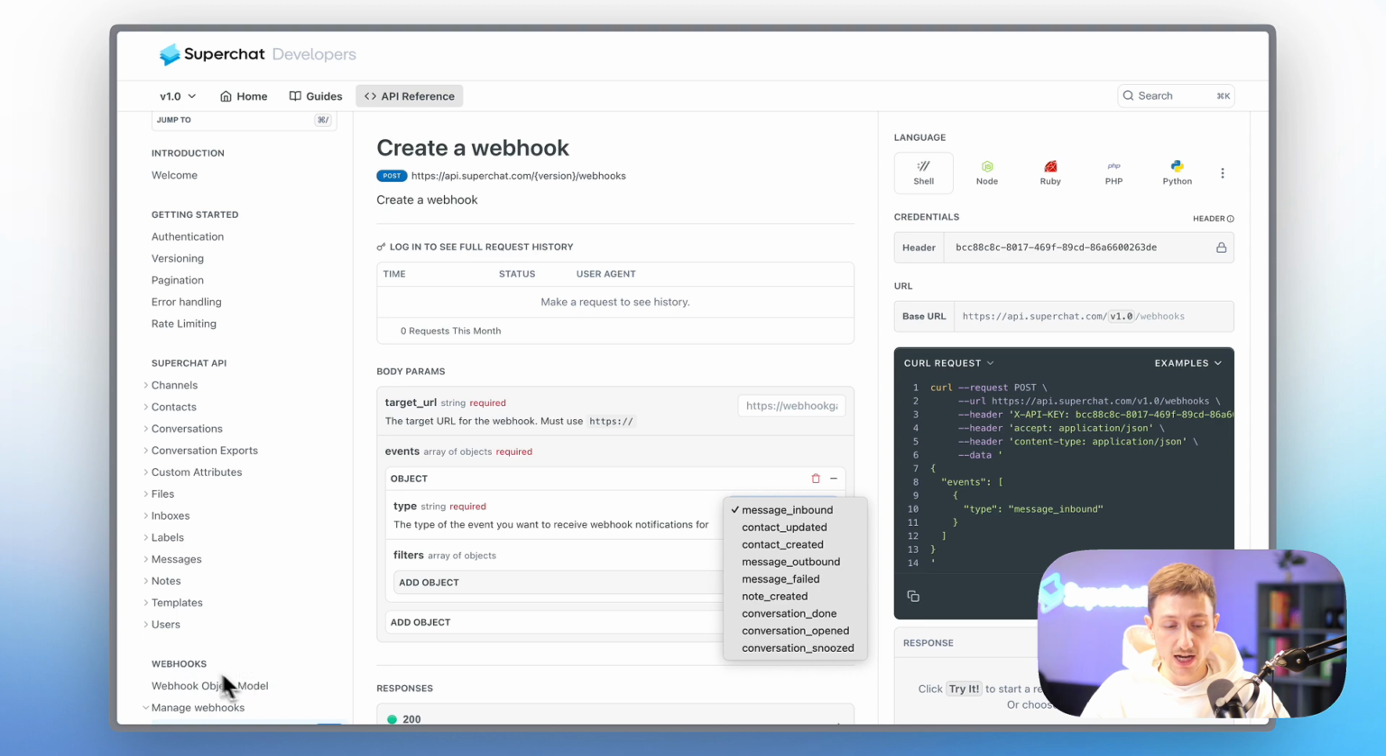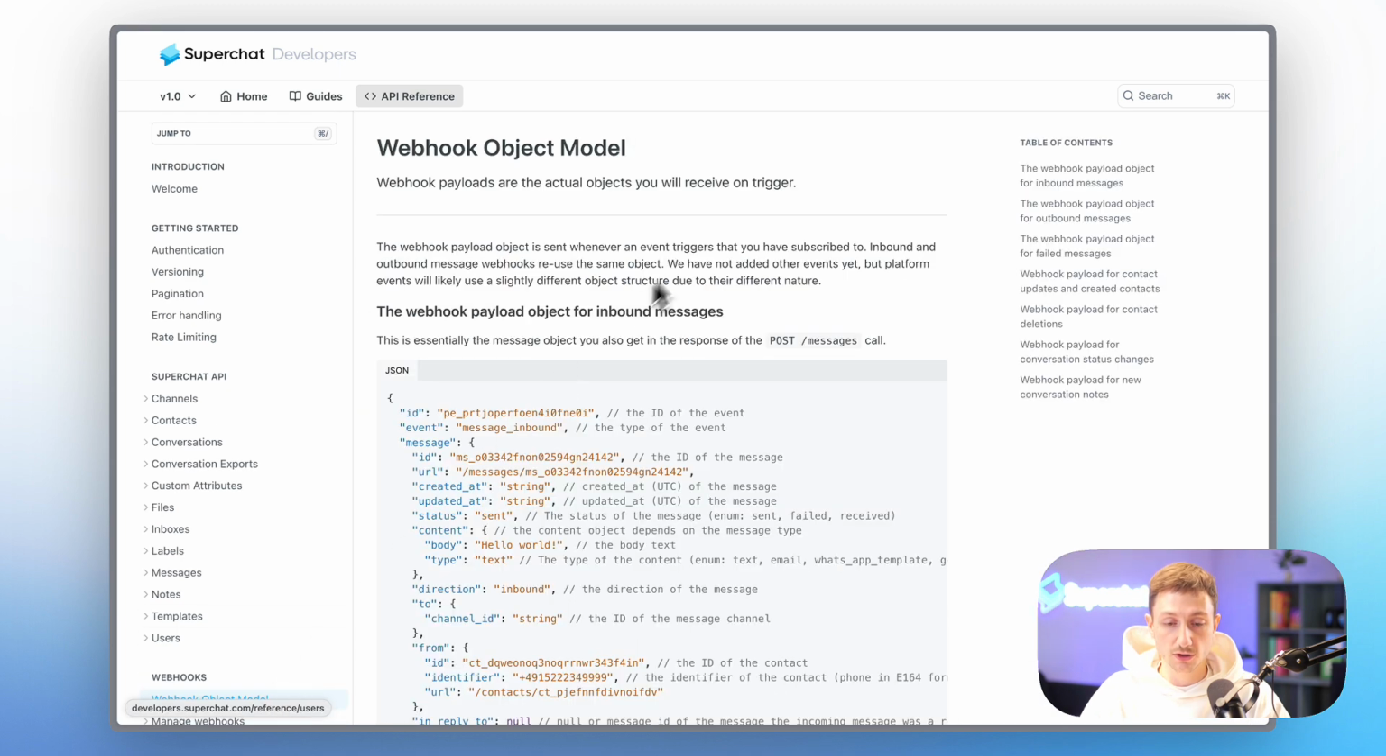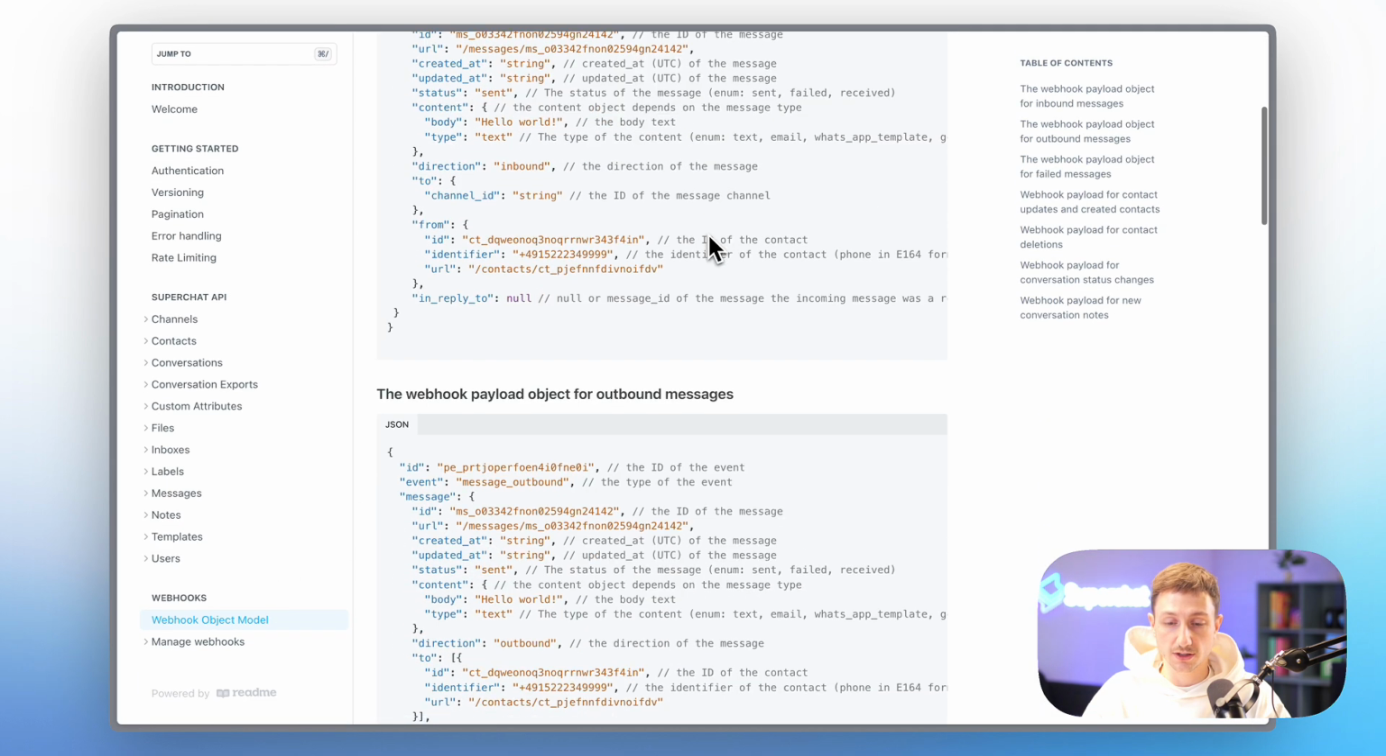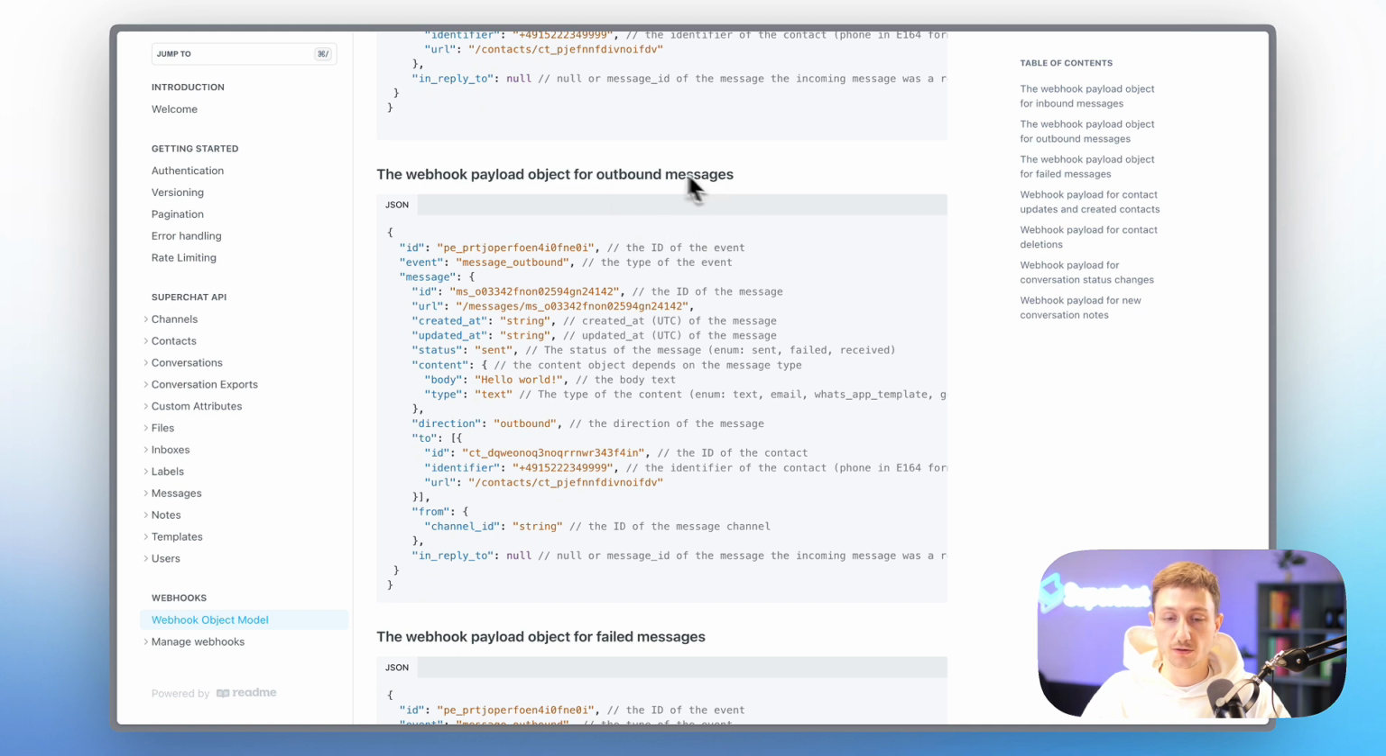Also, you can see how the individual webhook object models look like by just browsing on this page where you have all the payloads for the different event types. With this, you can build a lot of different workflows and scenarios connecting your CRM, ATS system, or calendar tool together with Superchat through our open API.